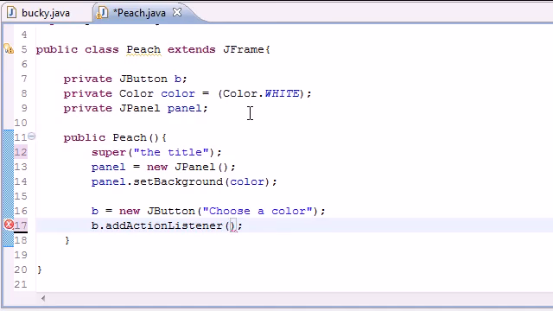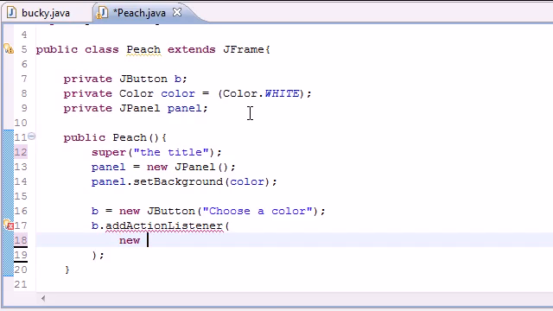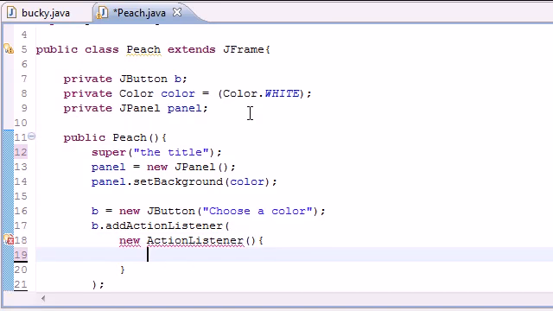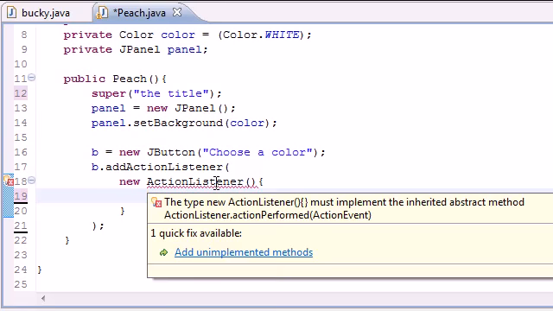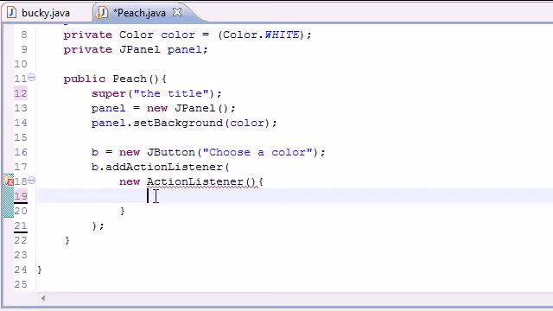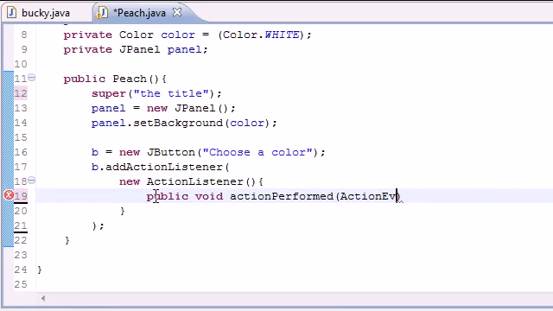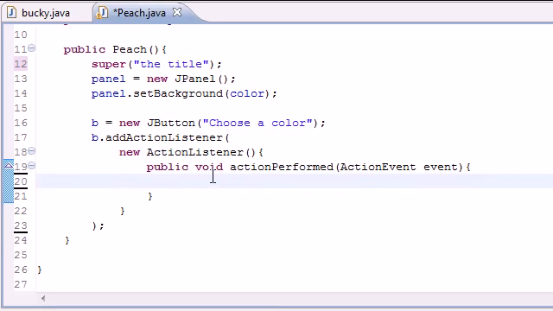As our argument we're just going to add an anonymous inner class, so something like new ActionListener. I wish there was a way they didn't have to do this every time. And again this ActionListener must implement the method actionPerformed, and then after this we'll finally get to the good stuff. So public void actionPerformed, ActionEvent.